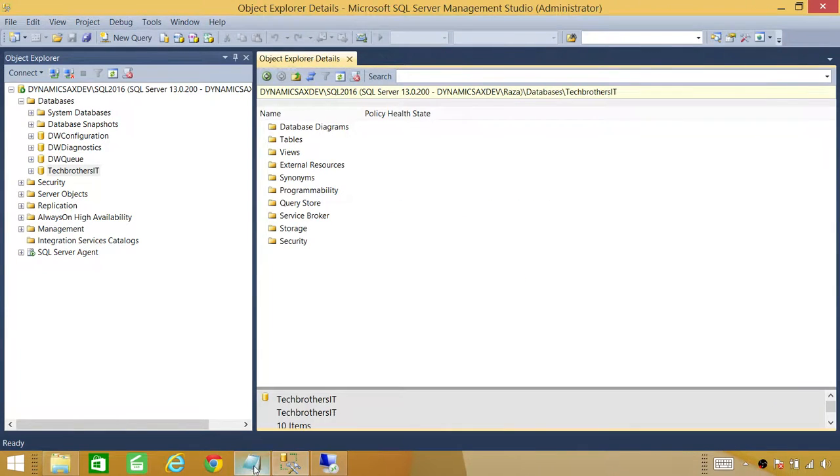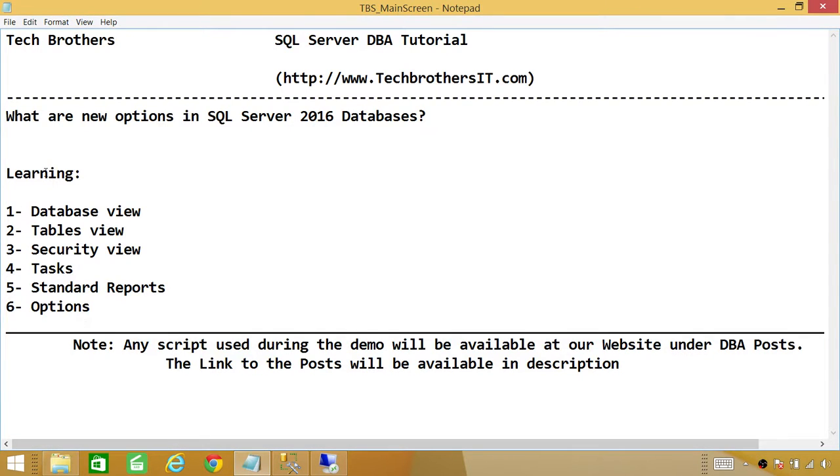So these are the things that I wanted to mention that have been added. There are some others, and I may have missed some, but I just wanted to give you a quick overview from SQL Server Management Studio of what is added in the database tab, tables, security, tasks, standard reports, and options.